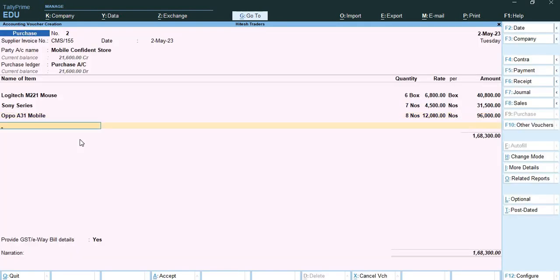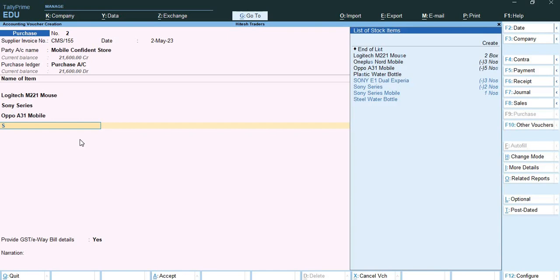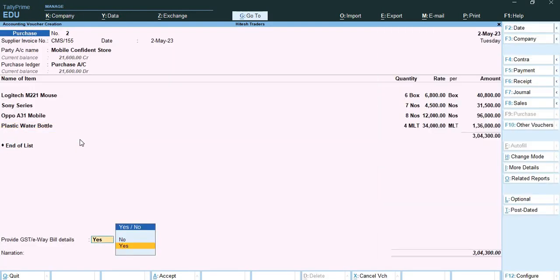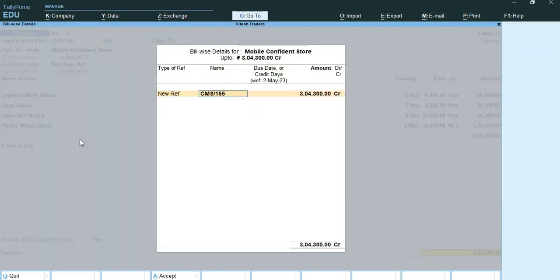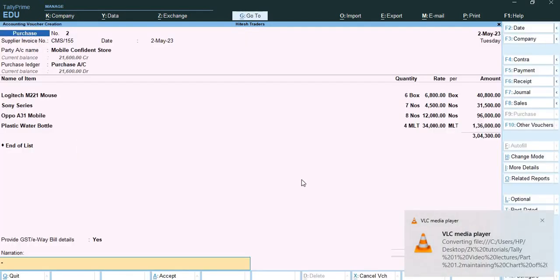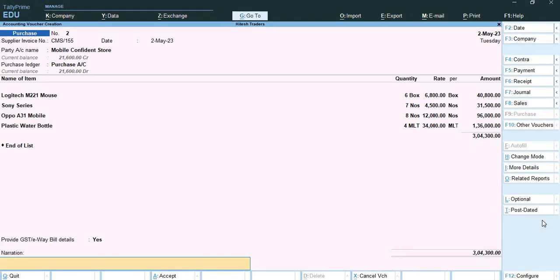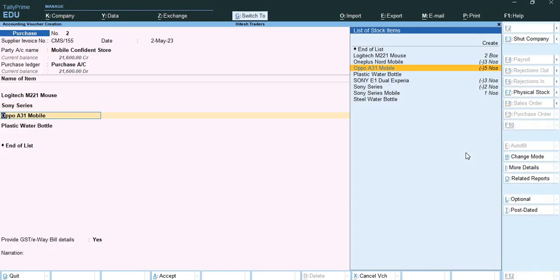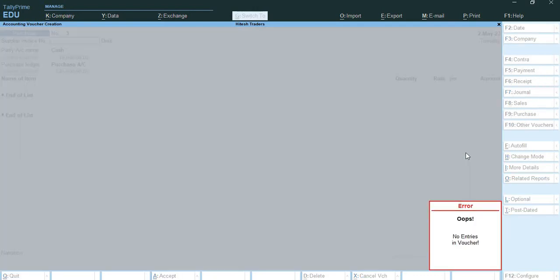96,000. And next is my plastic water bottle, that is under Kolkata location. So it comes out to be 4 units at the rate 34,000. Alright, so this way this purchase entry is done now. These are the additional details, and I don't need to put these additional details.